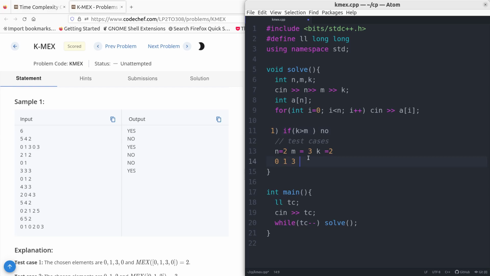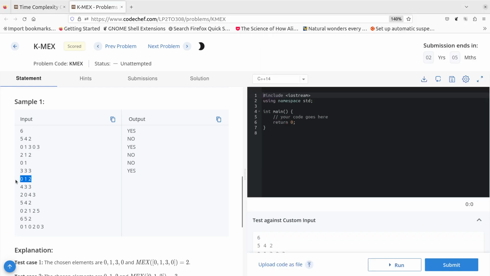Okay, that is for test case 2, and the third case is 3 3 3. Here, yes, you can get 3. You can select all the 3 elements. Next, 4 3 3, and you got 2 0 4 3. I guess if you select 2 0 4, the mex is 1. Yeah, if you select 2 0 3, you cannot get the mex 3 because 3 is included in the array. There is no possibility.